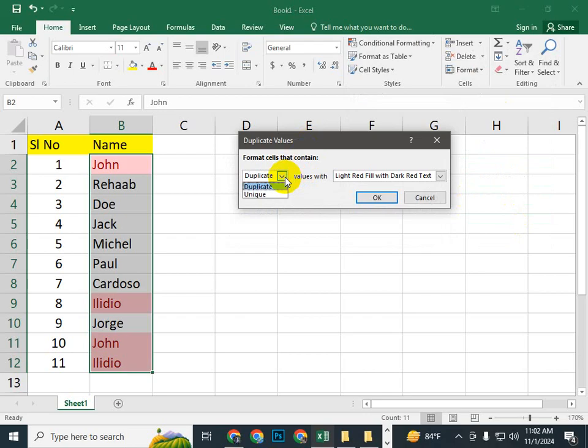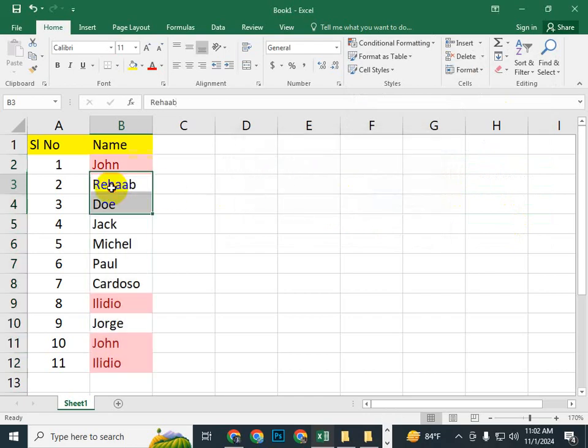Now I see that here I have the duplicate option, and I also want the duplicate values to show light red fill with dark red text. I have other options to mark them, so I select this one and press OK. Now I see that I have two duplicate options, total four duplicate persons.